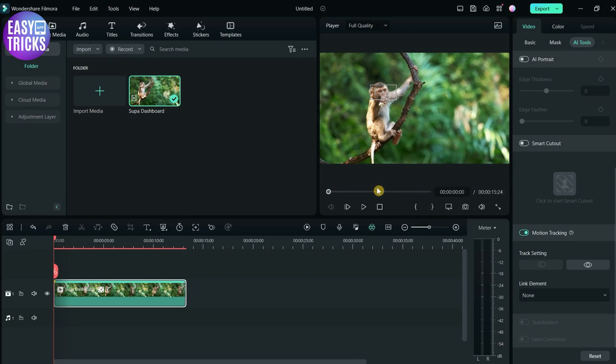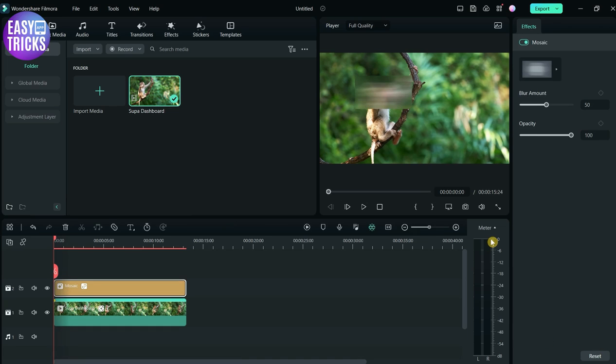Now after it has been tracked, click on Link Element. Select Add a Mosaic. Now you can also adjust its size and opacity. Congratulations, the video has been blurred. Let me show you the video.